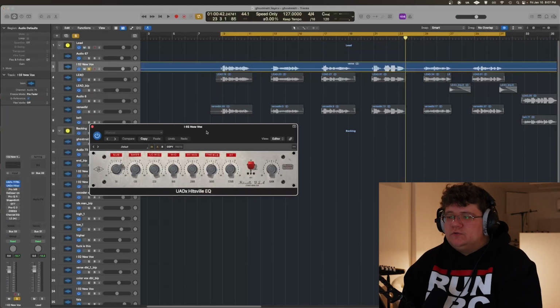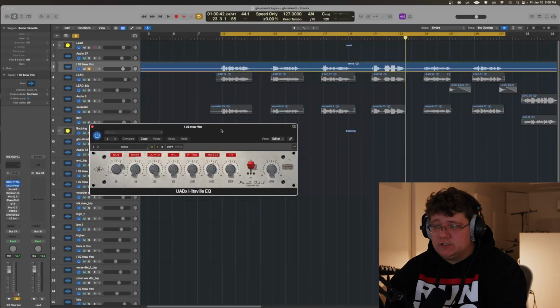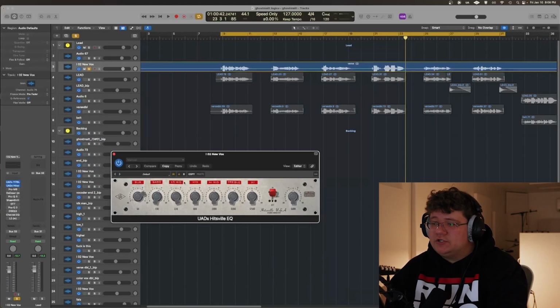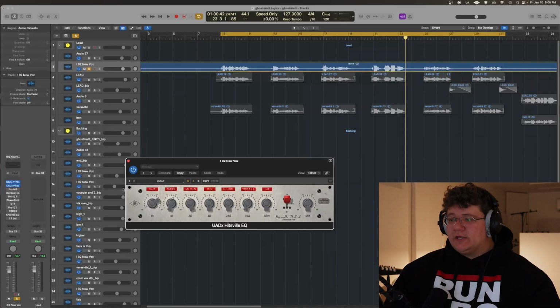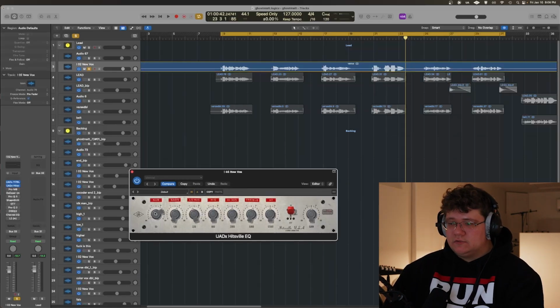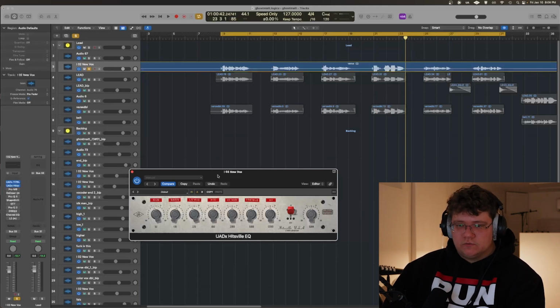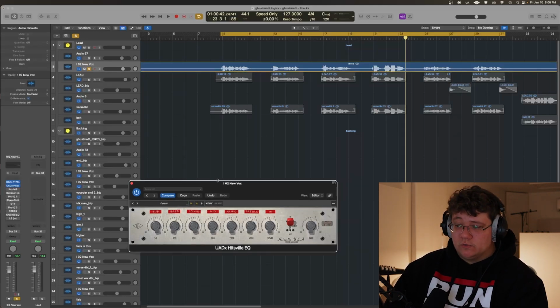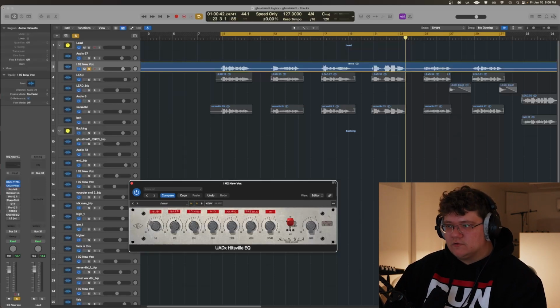And then I go to the Hitsville EQ, which is just little dabs here and there. I pull out this sub band almost all the way, because it gets rid of some of that low end rumble. But if it is a lower toned guy or a lower toned girl, then sometimes it can pull out too much. So let me boost it all the way up so we can listen to what it's grabbing.